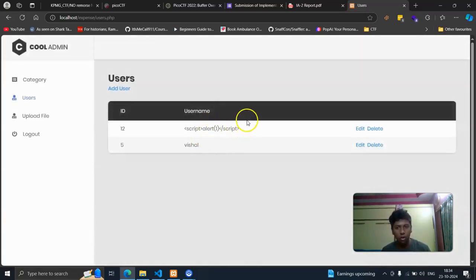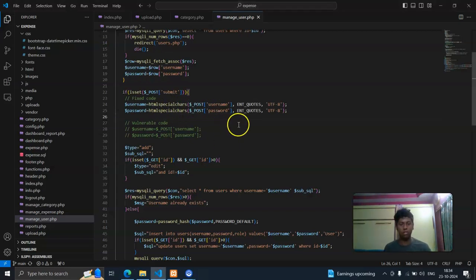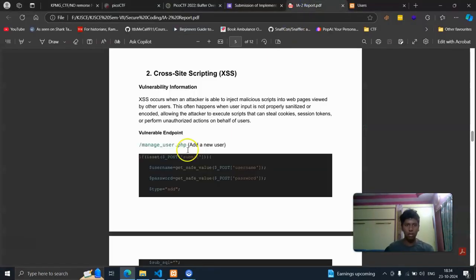And as you can see, no code has been executed. Let me just refresh it again. As you can see, no code has been executed. This is because I have escaped all the special characters. And this is the power of the HTML special chars. This will help us secure our website against cross-site scripting. So this was the second vulnerability.